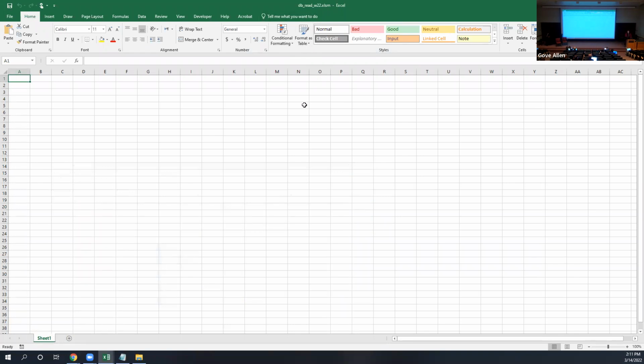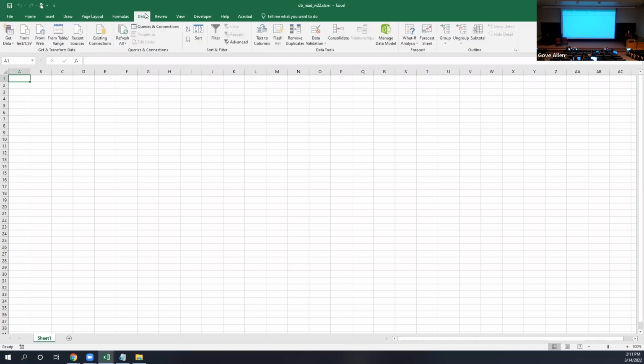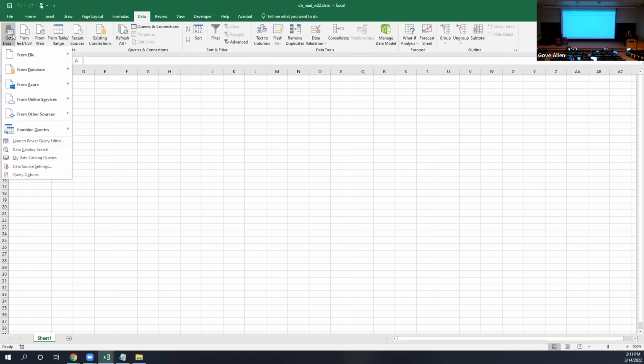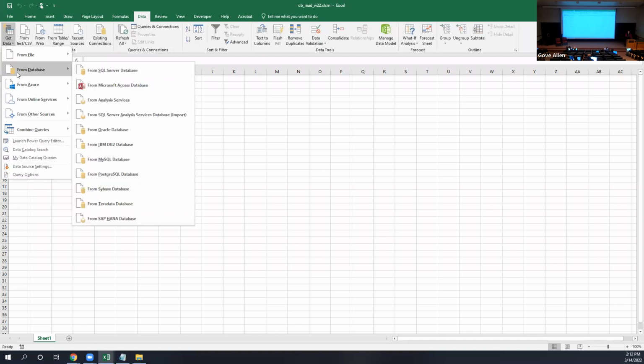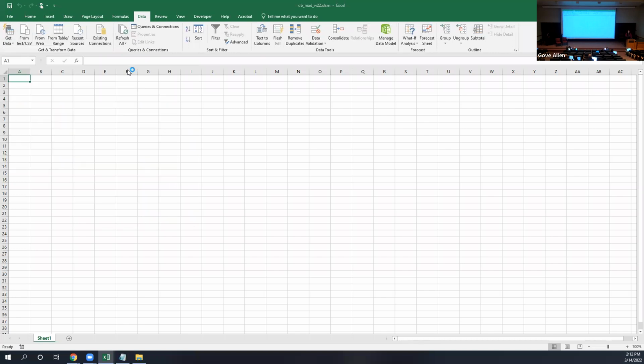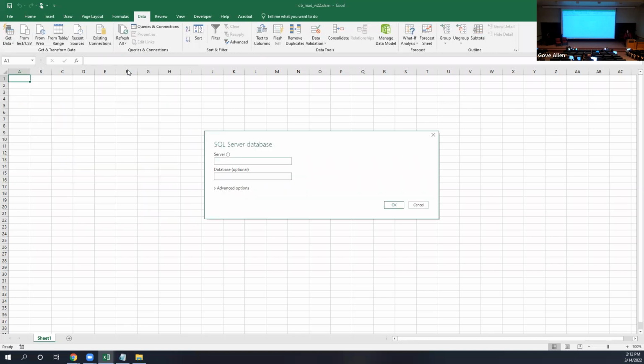But let's start off with a couple of tools. First one, let's just see what's the native way that's built into Excel to do this. We're going to come to the Data tab, and I'm going to come to Get Data from Database. And no surprise, Microsoft's database is the first one listed here, from Microsoft SQL Server Database. So I'll click on that, and this is going to open up a little wizard that'll get us connected to a database.